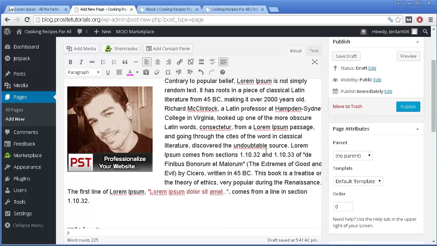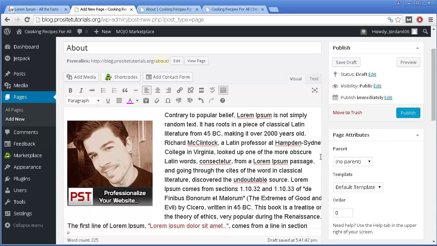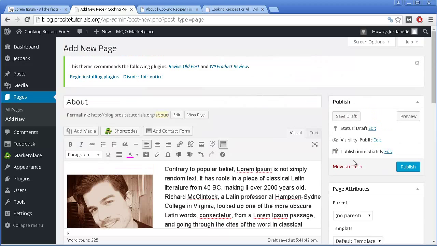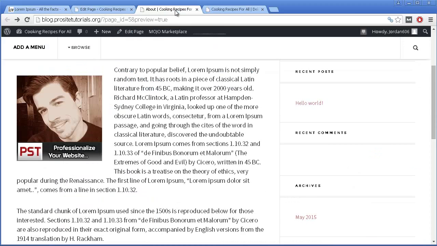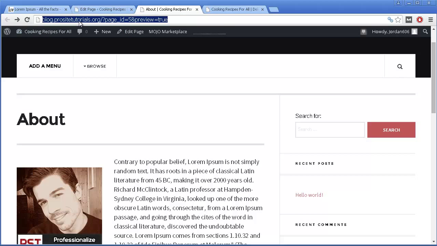It's really easy for you to use them. Okay, so now let's just publish this, my about page. Let's just publish it, and let's just refresh my website over here.